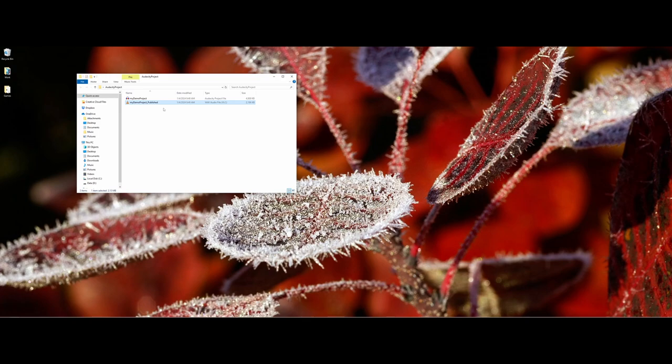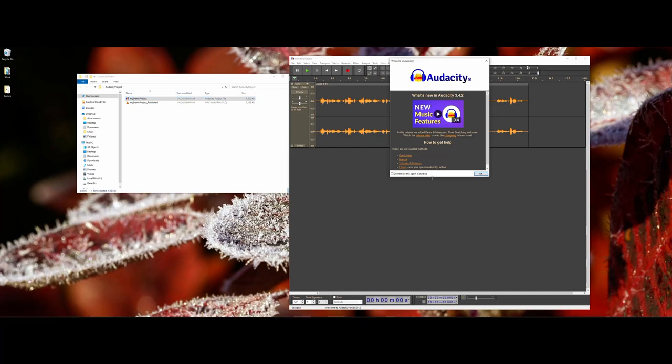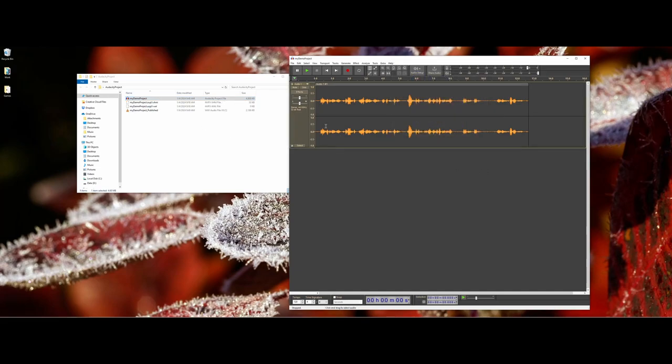So that kind of just gives you a brief overview of, first off, getting started in Audacity. And we also looked at how to get started with the file itself and talked about the difference between a working file for a project versus a published and exported audio file.